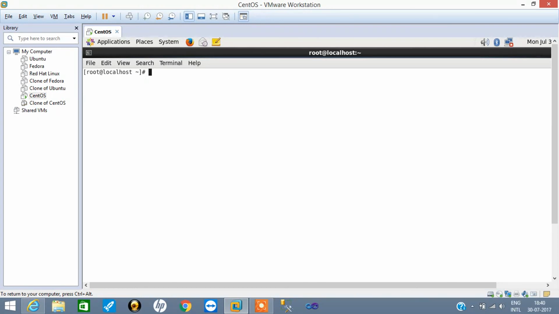And there is one more command, poweroff. This command will also halt your machine, like shut down your machine. And there is the command reboot. This command we can use to reboot the machine, like we can restart the machine. These are the commands we use on a daily basis.